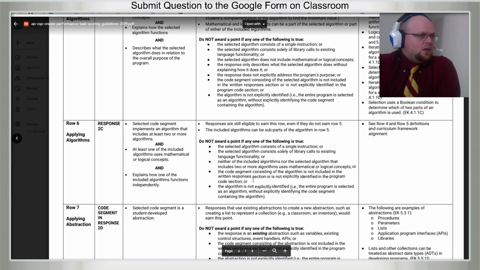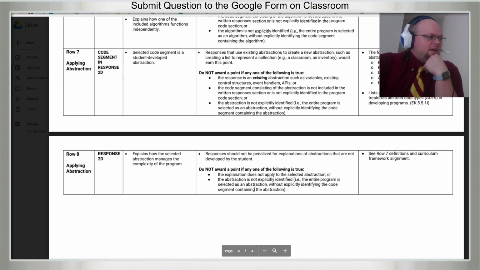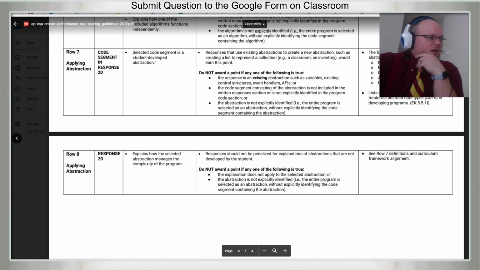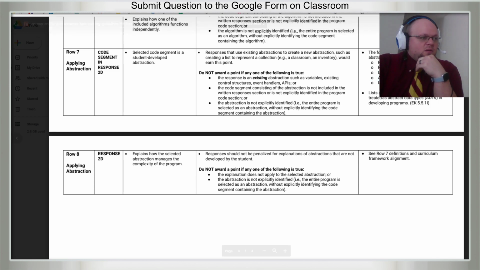No, here we go. Okay, so abstraction. Abstraction, completely different concept. Student code segment is a student-developed abstraction. Okay, we need to figure out what an abstraction is. The following are examples of abstraction: procedures, parameters, lists or arrays, applications, APIs, and libraries. Lists and other collections can be treated as abstract data.